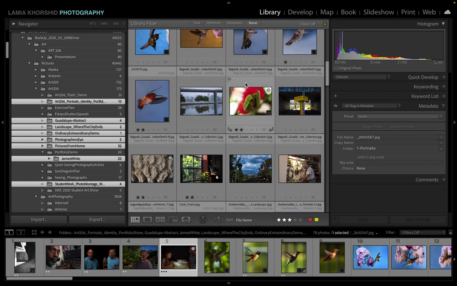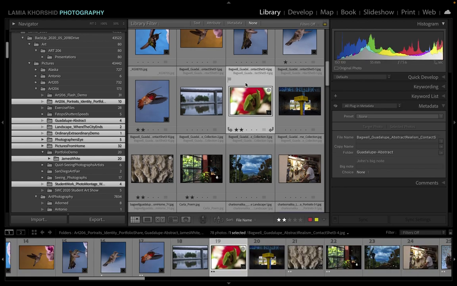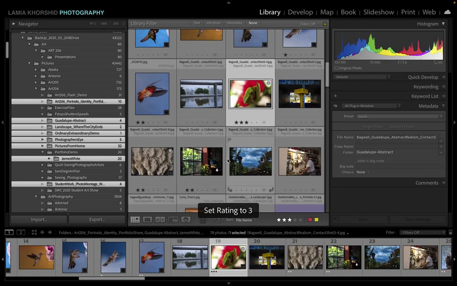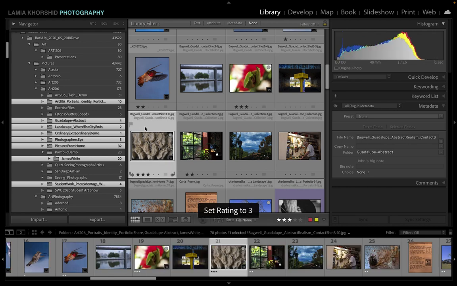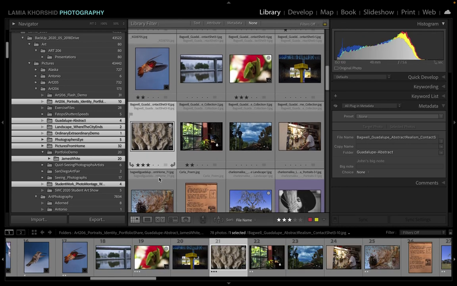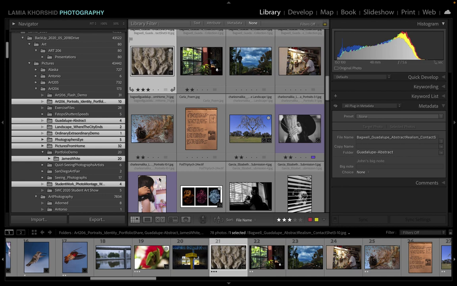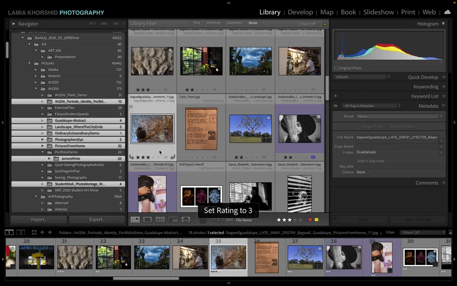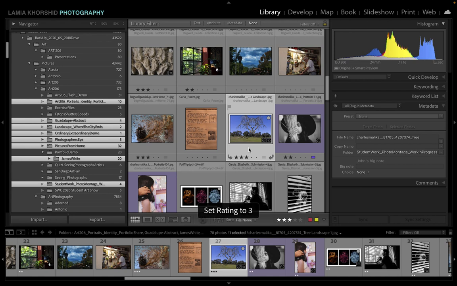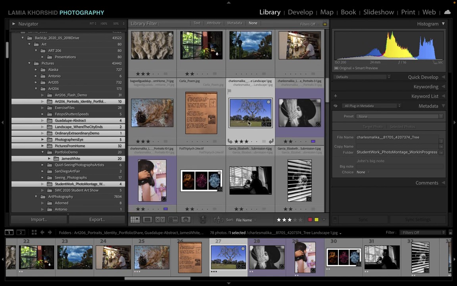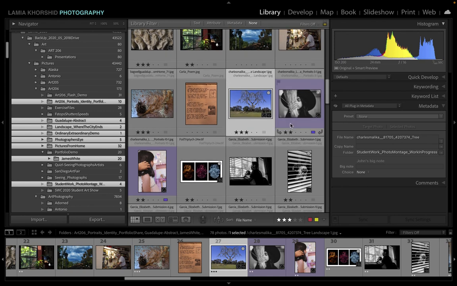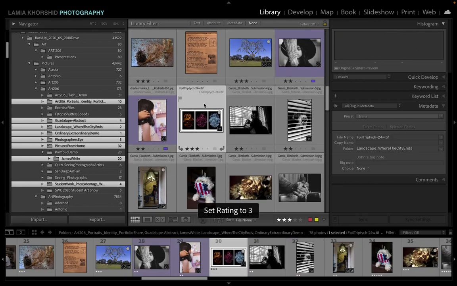I'm going to pick this one because it could be abstract or ordinary made extraordinary. This one, same thing, abstract or ordinary made extraordinary. I'm going to pick this one; that could be ordinary made extraordinary. This one could be ordinary made extraordinary or abstract. Let's see, this one could be abstract.